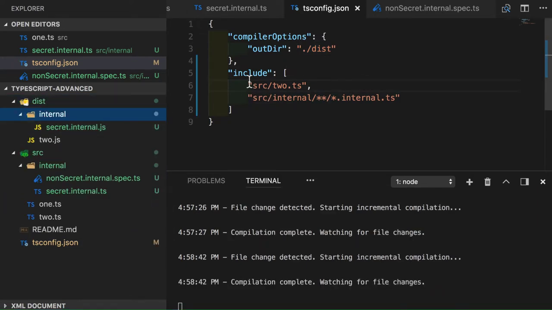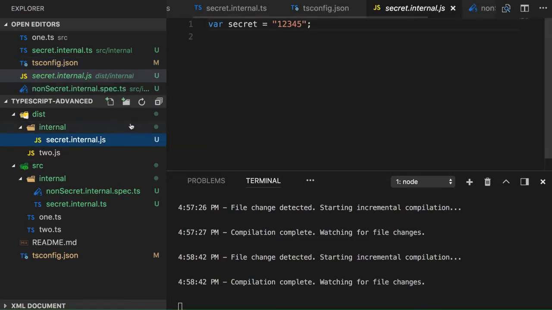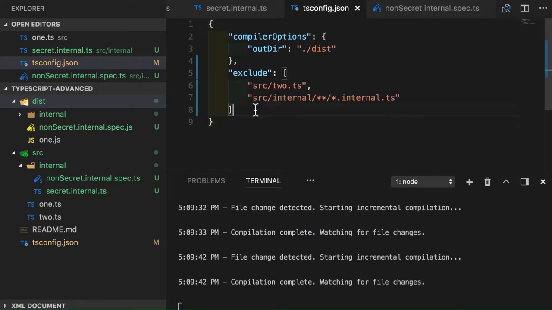Just like our configuration file states, we are getting the file with the name 2.ts and the secret internal file that we specified in the configuration. In more complex projects, we might want to use a combination of both exclude and include options. So let's say we are adding this include statement.